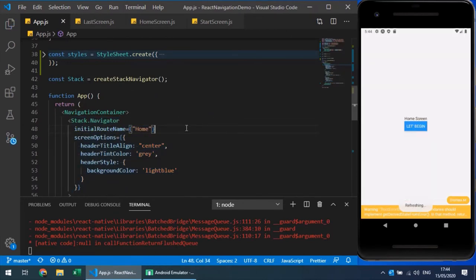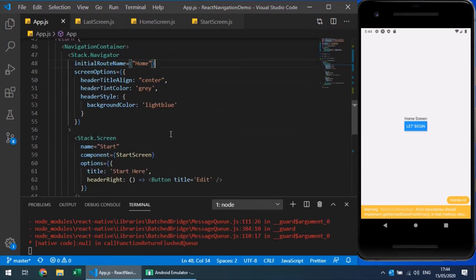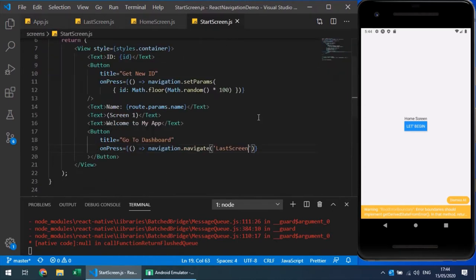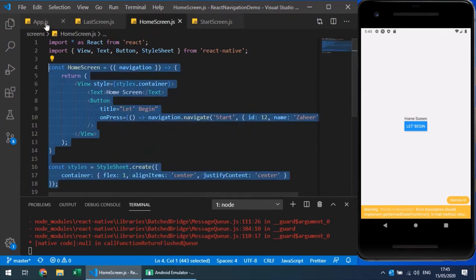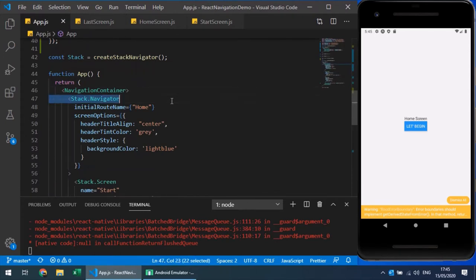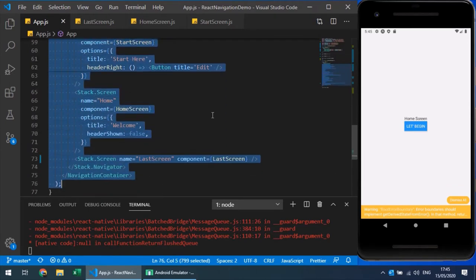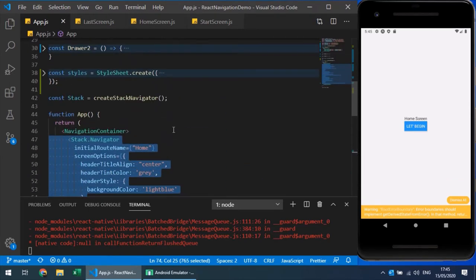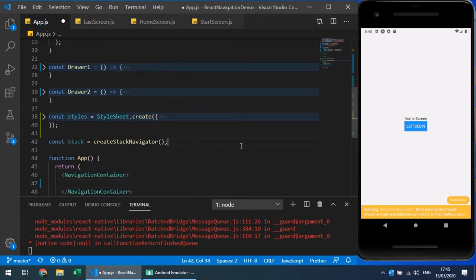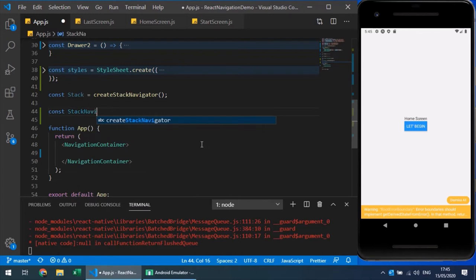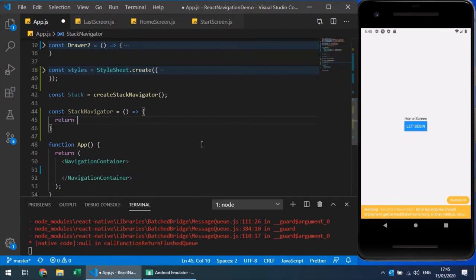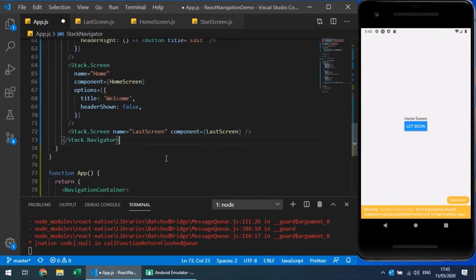So it's giving me an error about the route parameter, because by default it was displaying the start screen, and the start screen has these route parameters, which are undefined if it's launched for the first time. So we are assuming that the screen must be launched through some parent screen or another screen. So I will move this stack navigator out, and create a separate component for it, just like we have this drawer. I can call it stack navigator, create it as a separate component, and in this I will just return the stack navigator.